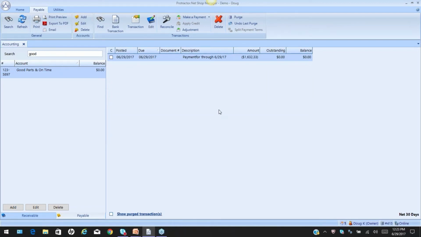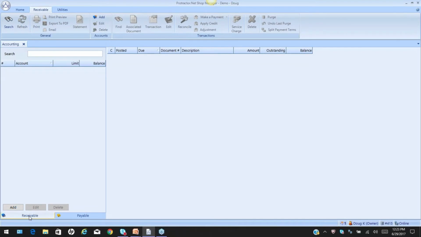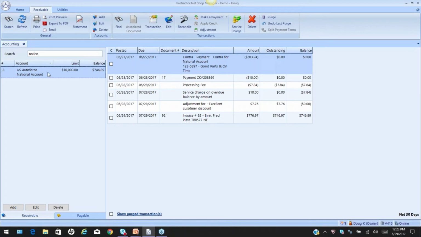Let's look at the other side of this coin. Okay, on the ability to delete entries. And I'm going to move over to the receivable side. Okay, what I'm going to do in here is bring up a receivable account. Now this is the same receivable account that I posted that Contra entry to.